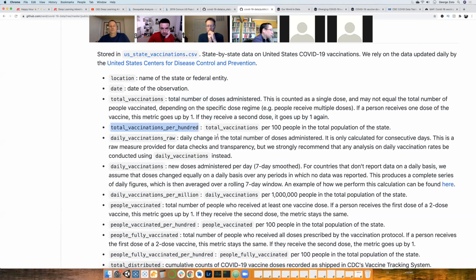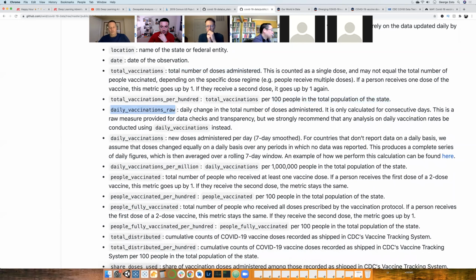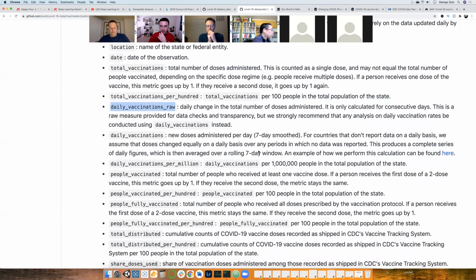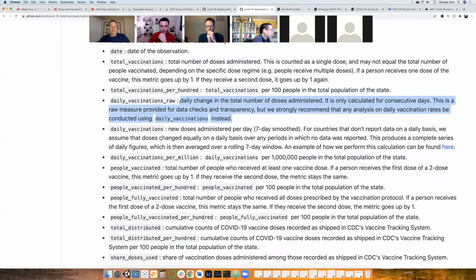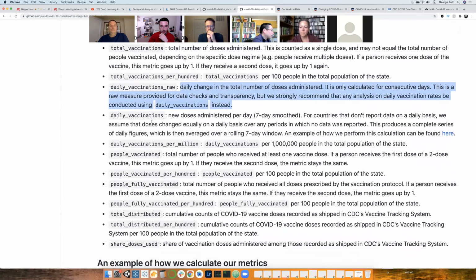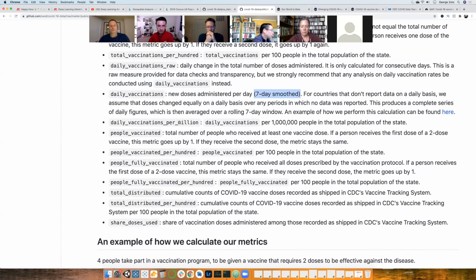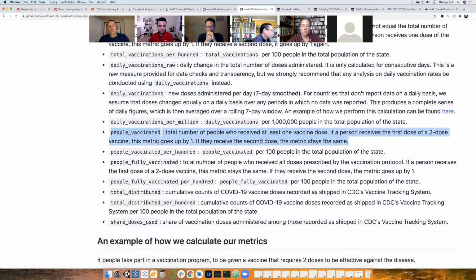Total vaccinations per 100 is this number above divided by per 100 people in total population of the state, like a percentage. Daily vaccinations, I think this is a daily change. We're not going to use this field. So what was the difference from day to day? That was daily vaccinations raw. Daily vaccinations is a 7-day smoothed average of how many doses were administered. We're not going to use this either, like per million. This is something that we're going to use.